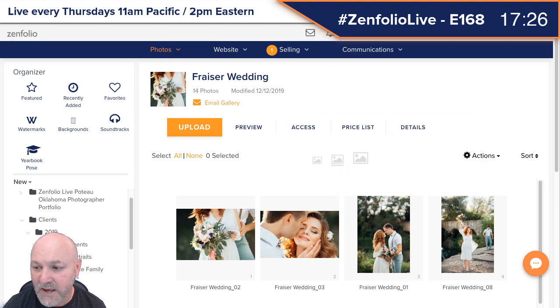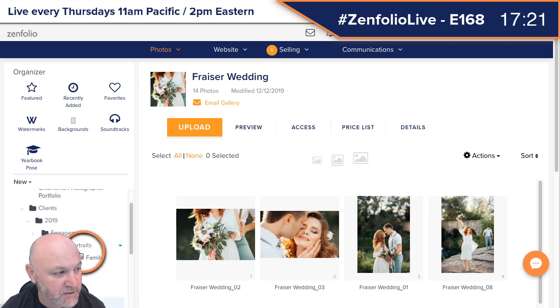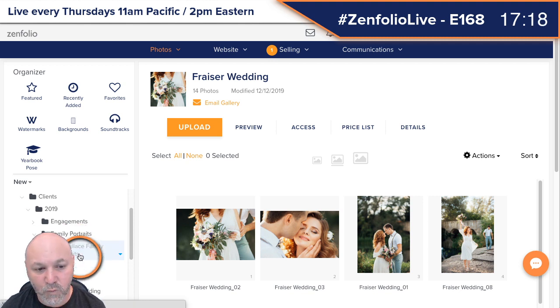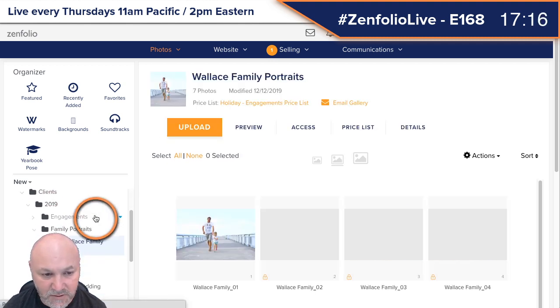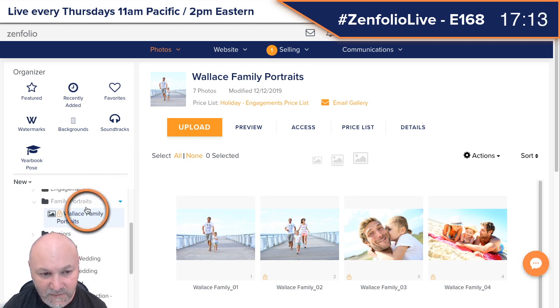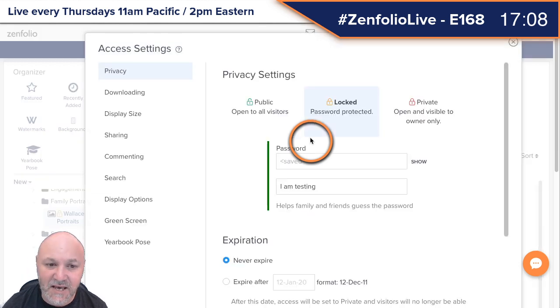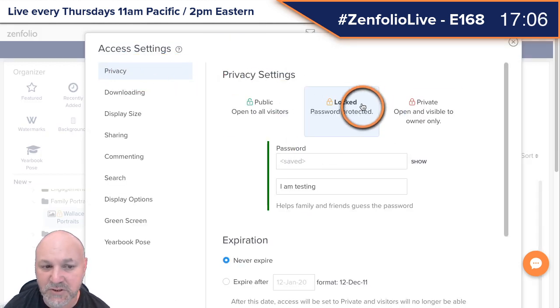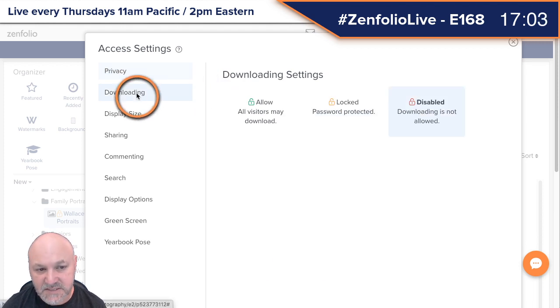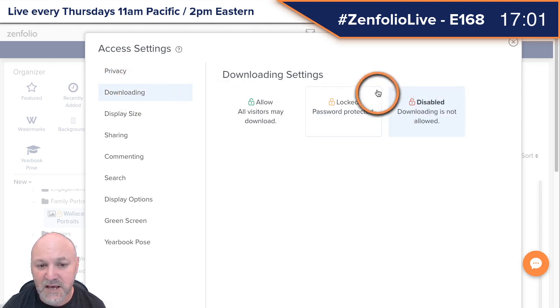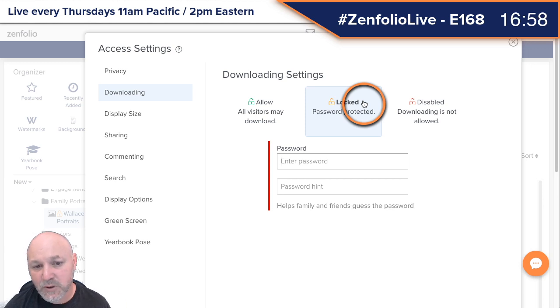It was basically back where I was before. So if we're going to go into this gallery, let's just go to the Wallace family portraits right here. So here we are behind my head there, Wallace family portraits. And then what we're going to do is go up here to access. Now this gallery is locked with a password, as you can see right here. And then downloading is right here, and you can allow downloading with a password. And this password doesn't actually have to be the same password as you're using for the gallery. It can be, but it doesn't have to be.